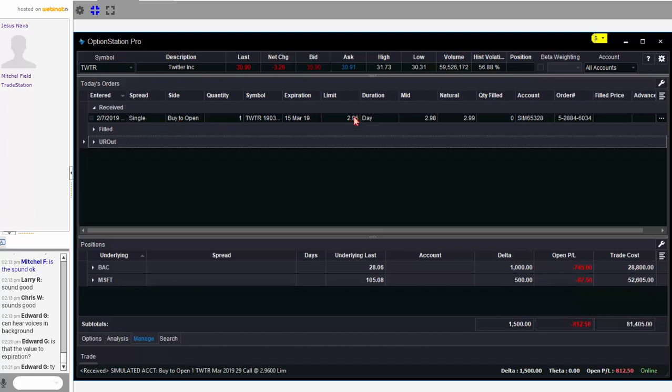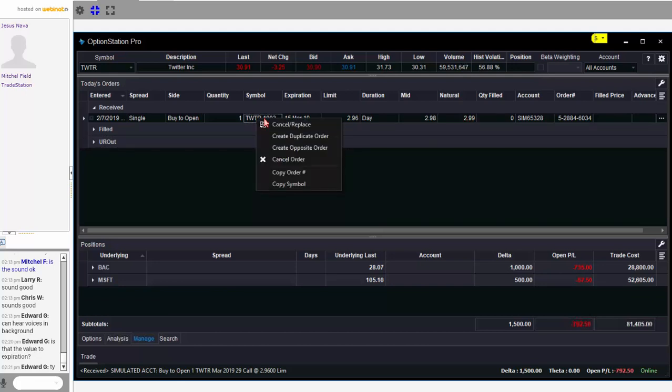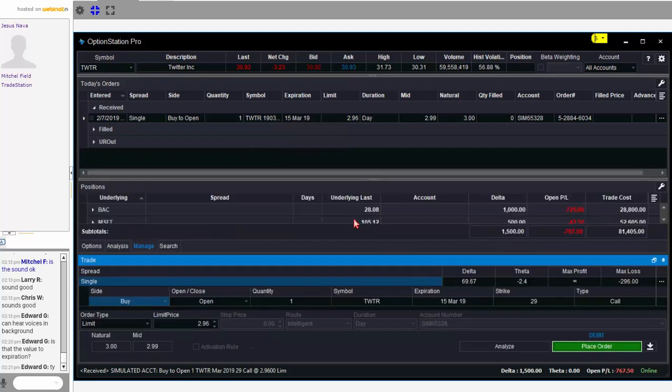Our limit price is $2.96, and the natural price you can see here is $2.99. So it moved a little bit away from the price we wanted, but that's fine. We can always adjust it. Let's go ahead and do that. I'm going to right-click here and say Cancel Replace. And this is something very easy. Looking at an order row, you just right-click on the row and click on Cancel Replace.